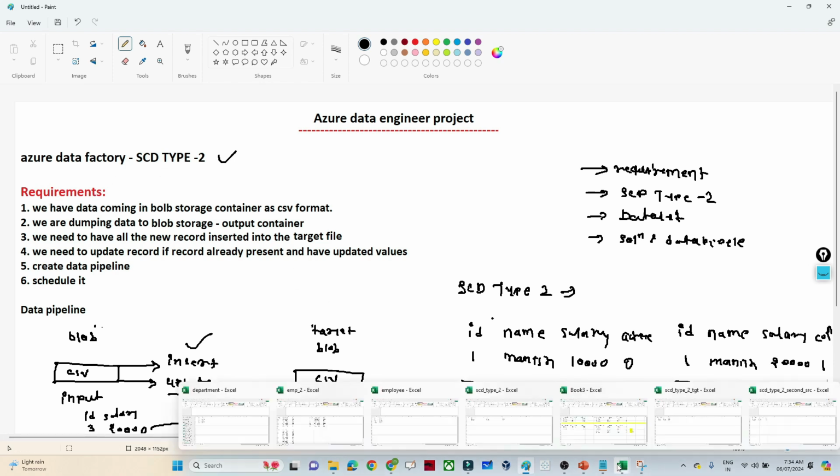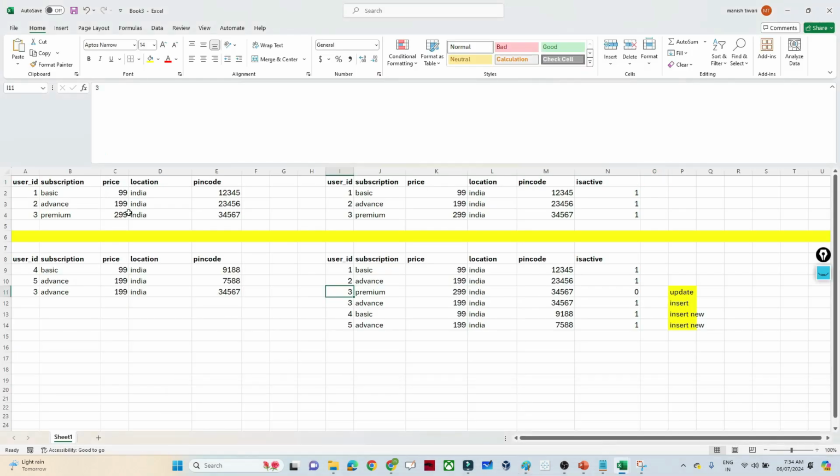So let me show you the data. This is my source, and this is my target. In the target, you can see I have introduced one column, is active. Is active will tell whether this is a current record or a historical record. If it is a current record, the value will be 1. If it is a previous or historical record, then is active will be 0. As of now, this is my source file and this is my target file, and only the target has the extra column is active.